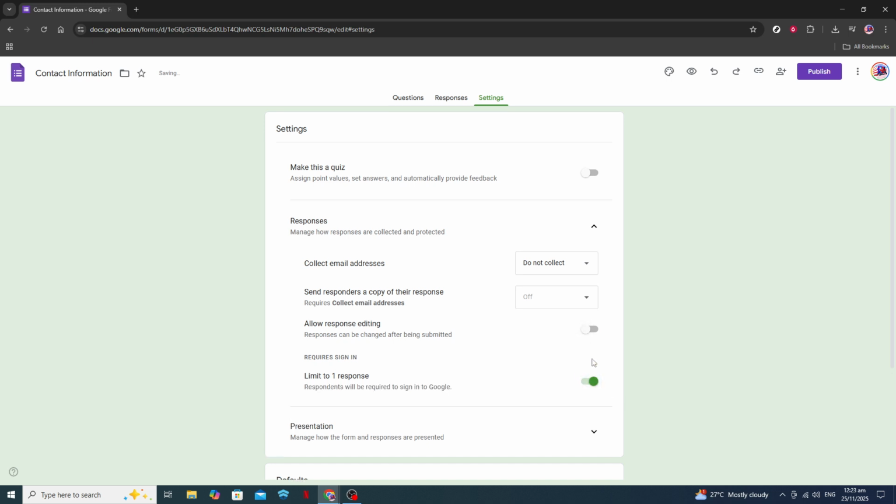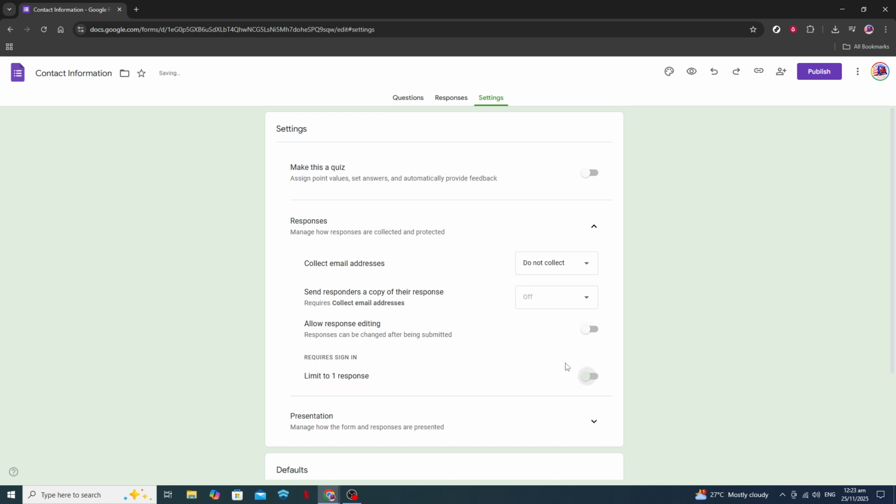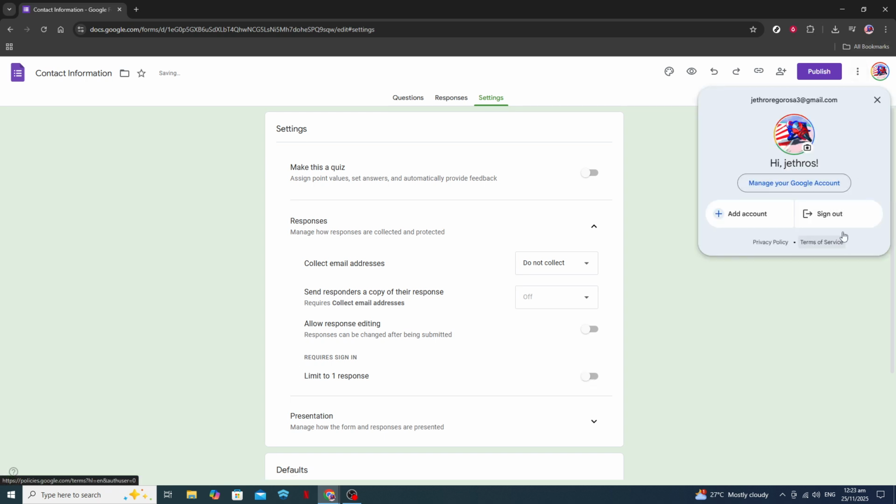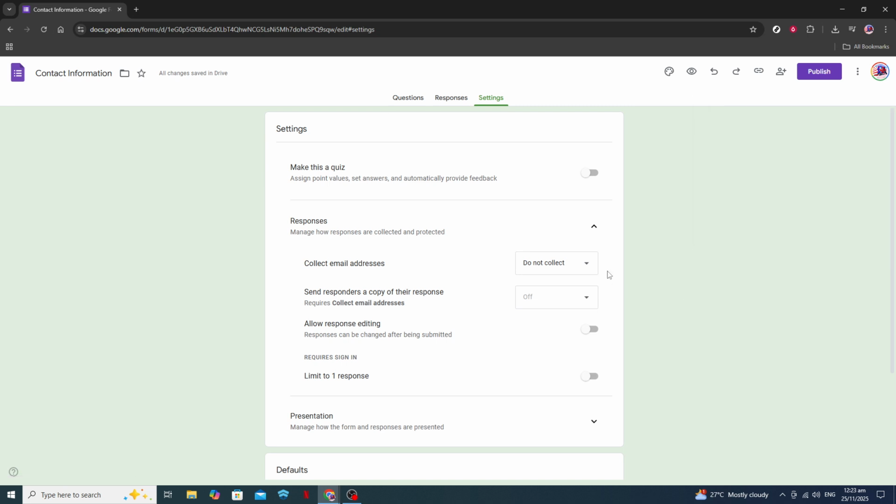If you require an additional step of confirmation, you can quickly test if the form is truly closed. Open a new web browser tab, ensuring you are logged out of your Google account, and try accessing the form's link as if you're a respondent. You should see a notification or message that the form is not accepting responses anymore.